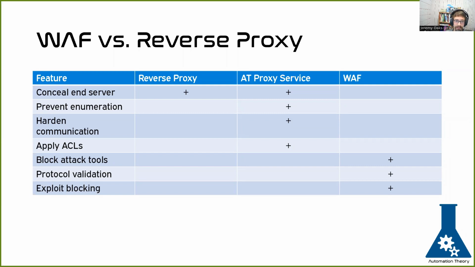The Automation Theory proxy service takes that basic proxy a step further, and we configure the additional security layers for common concerns for Automate control servers. And so for anyone out there who might have a reverse proxy built from a community guide, something like that, you'll need to build in all those additional layers yourself.